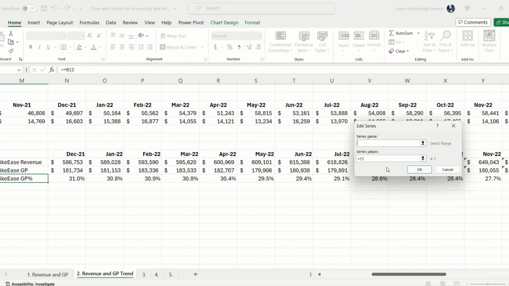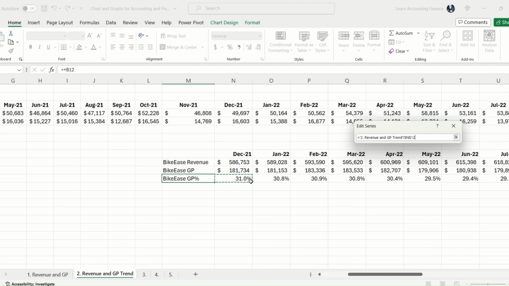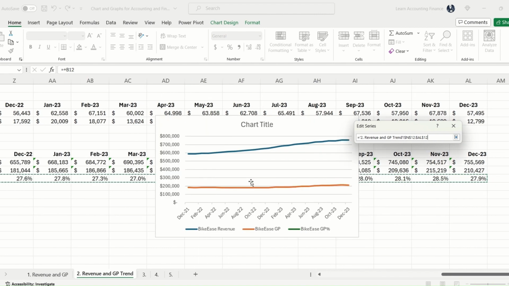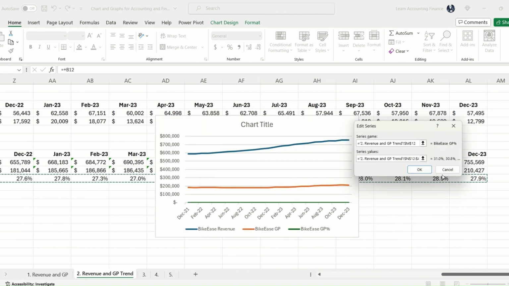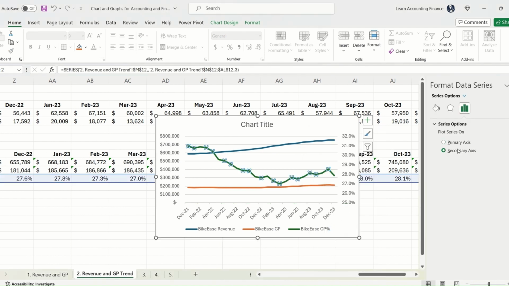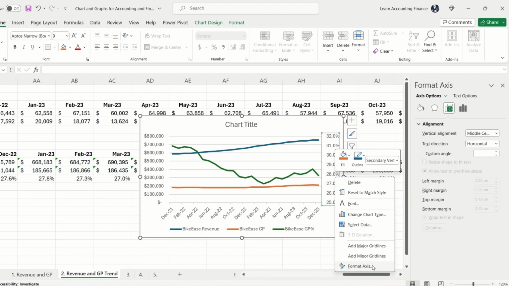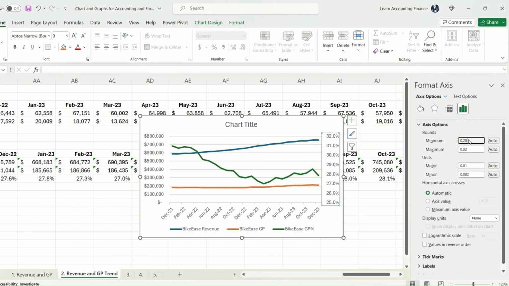Click on add. Series name would be selected from this cell. And series values, of course, are here from December 2021 to December 2023. So right click, format data series, change it to secondary axis. This looks a bit too wild because our secondary axis range is really small from 25% to 32%. So we want to change it. Right click, format axis. Let's start from zero. And this makes more sense.